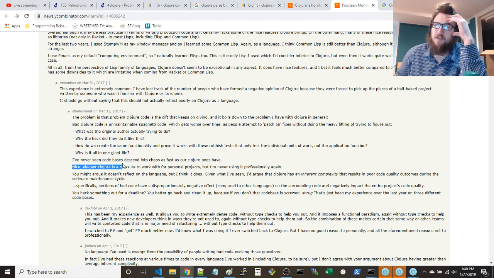You can make this statement. It's technically not an incorrect statement. It's just he may only be looking at one Clojure code base compared to, I don't know, some other code bases. It's like you only have one of them to look at. I mean, I think every code base descends into chaos at one point or another. I think it's just part of professional development. Never using it professionally again. Might argue it doesn't reflect on the language, but I think it does.